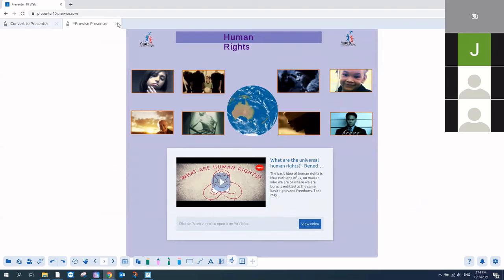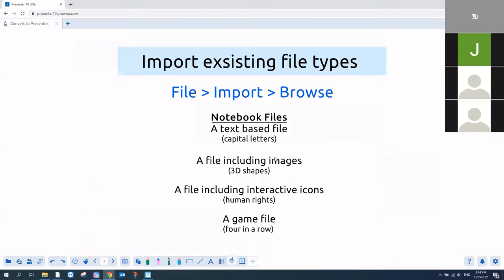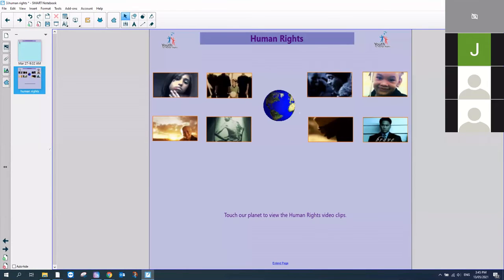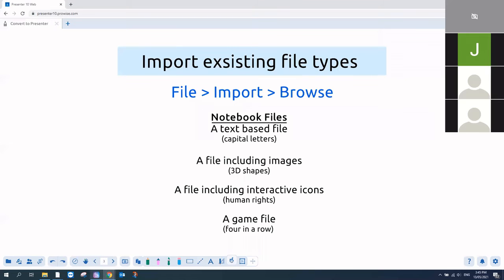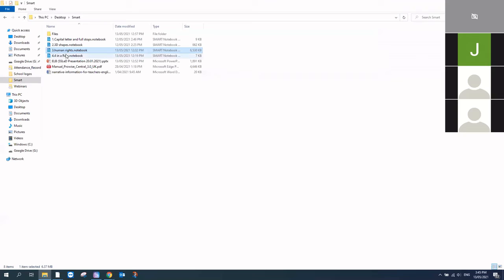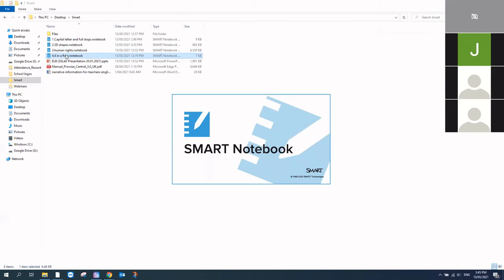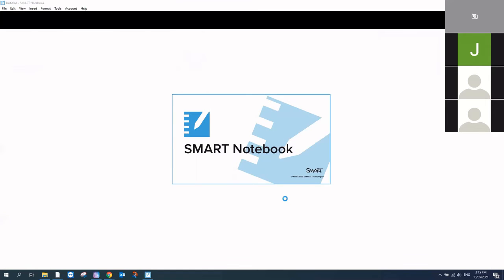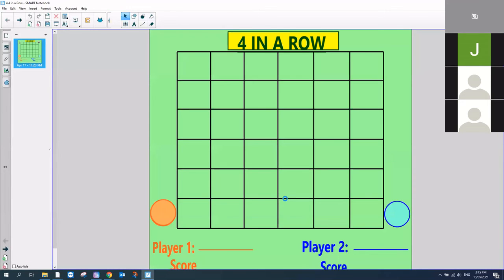Okay. So a game. There was a game on Notebook that we had created, and I'll show you what it was. So just 4 in a row. We can convert that, and we will have to edit this game. So I'll just show you what it looks like here. It's just a simple 4 in a row.